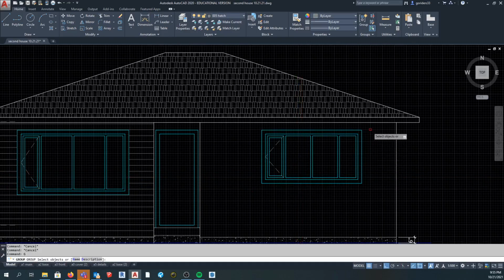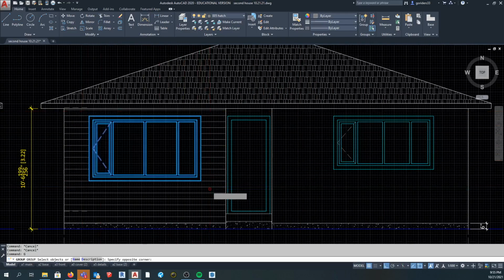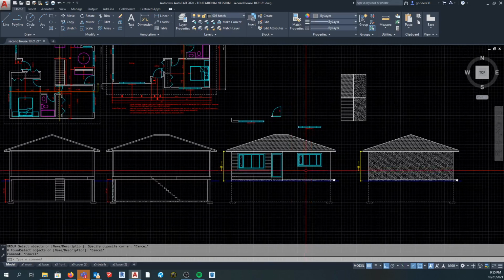But I like to group my windows and doors. G enter, G enter, and then the same thing with the doors. I like to group these things so they don't sort of fall apart. Might not group that door. So that's pretty good there. Hatch, we put the grade on. The grade was 6 inches below top of foundation.